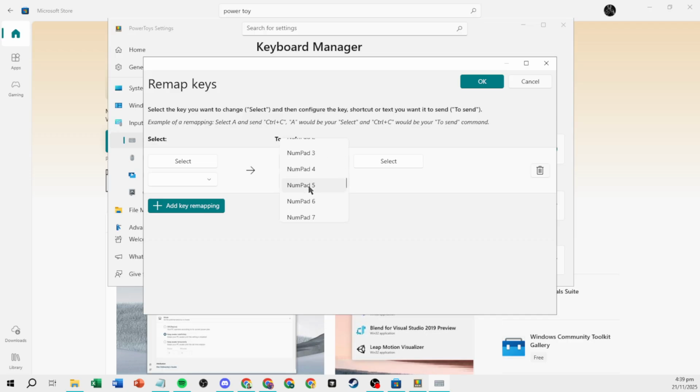And that's it. In just a few minutes, you've transformed how your keyboard works for you. By following these straightforward steps, you've unlocked a tailored typing experience that can make everyday computer tasks more efficient.